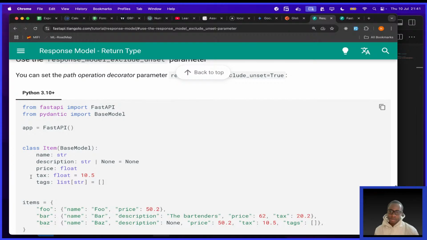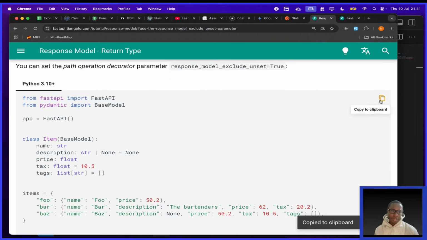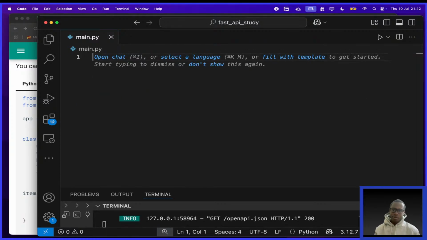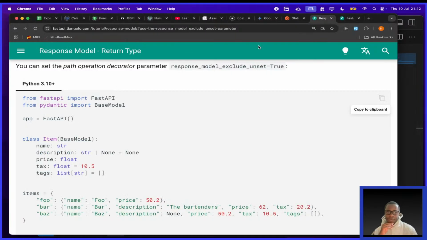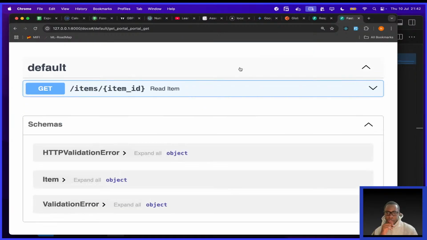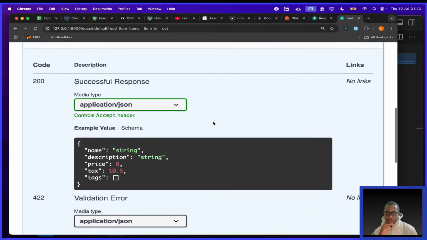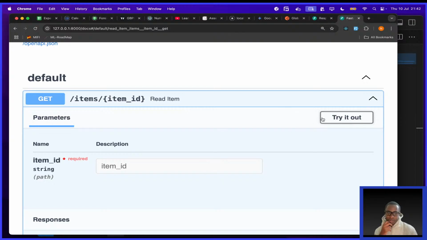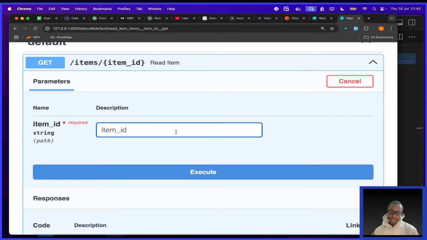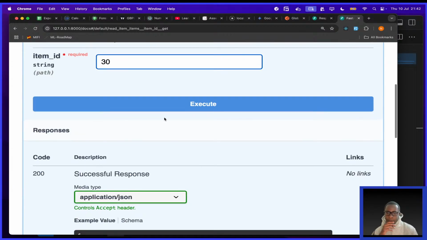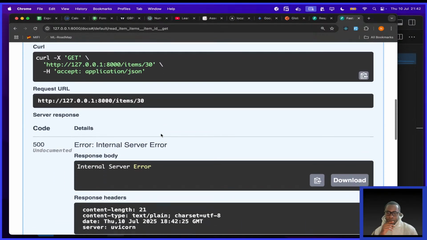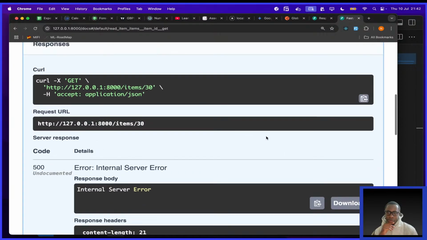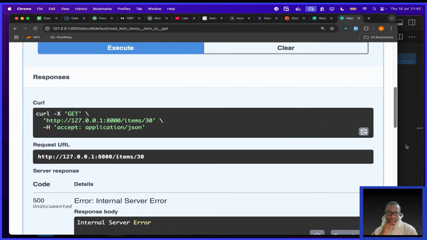Okay. Let me check. Let me find out. So I'll go to the documentation, refresh. Okay, but in the example, I see the default values. Maybe this only works in practice. Let us try it out. Item ID that, execute, and I get an internal server error. What's the error?